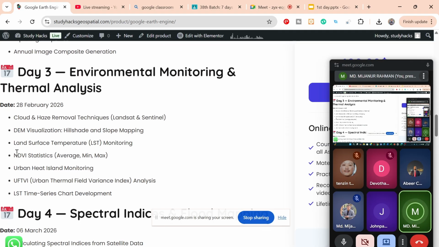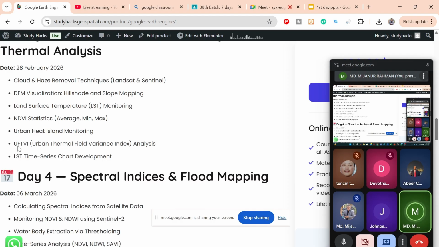And also discuss the NDVI statistics. Suppose for a specific boundary, how to compute the average, minimum, or maximum NDVI, or statistically this type of value, how to compute. We'll also discuss that. And also discuss urban heat island monitoring. Urban heat island, how to monitor. We also discuss that.